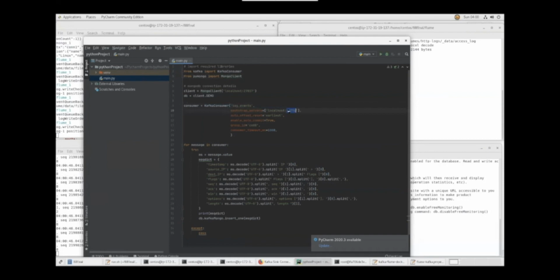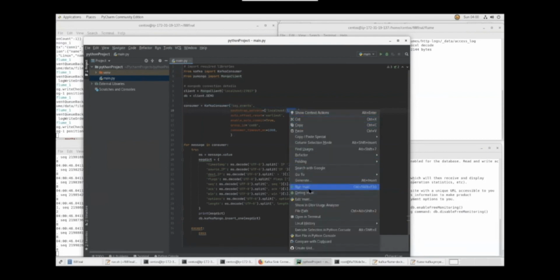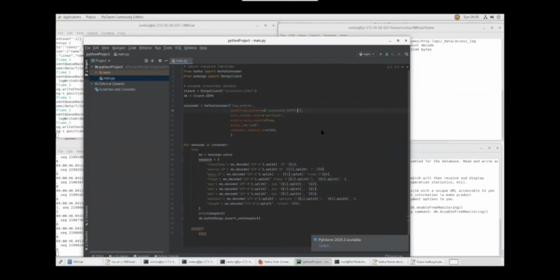And here we need to change this port because I just ran my Docker setup again. And down here, the messages are going to be deciphered into a dictionary where we have a timestamp, source IP, destination IP, flags, sequences, acknowledgements, windows, options, and length. And down here is where we insert these logs one by one into our MongoDB.